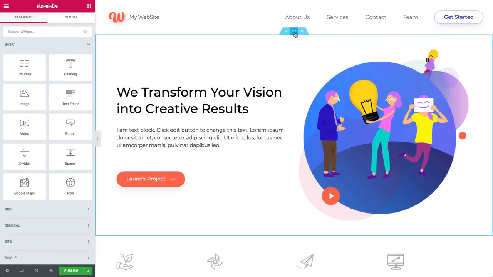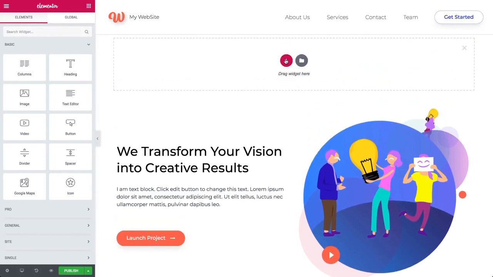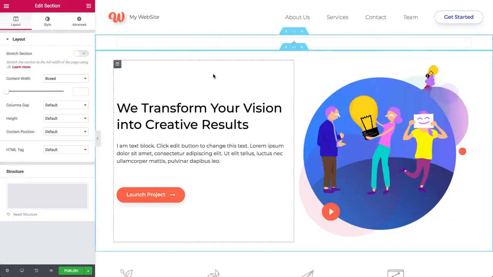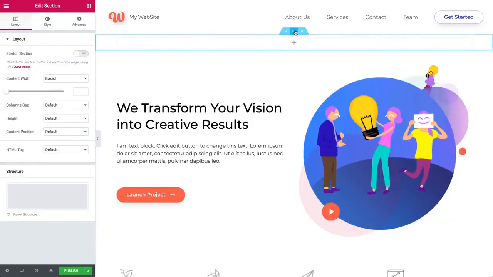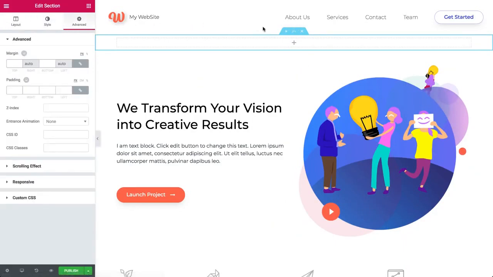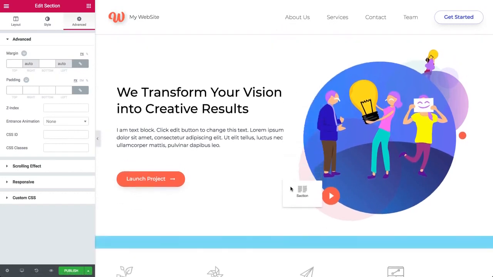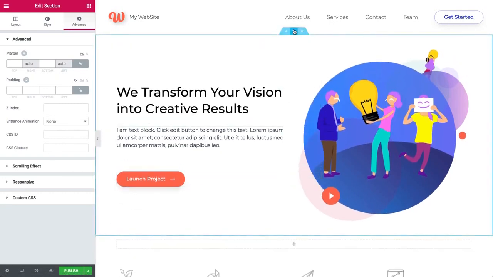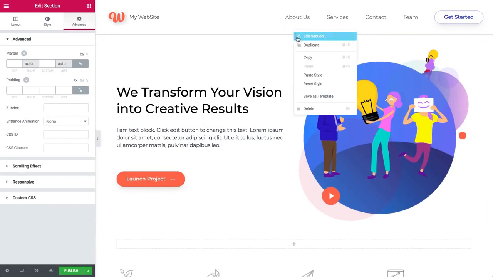Use their handles to edit any element and move them around. Click the section handle on the left. The plus lets you add a new blank section. To edit your section, click the dots in the middle. This opens the panel to Layout, Style, and Advanced. Move the section up or down using the middle dots by dragging and dropping. Here you can also right-click to duplicate or delete your section, or copy-paste, and more.